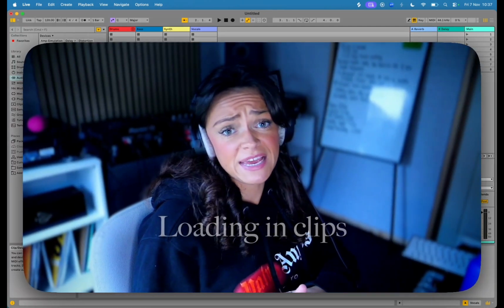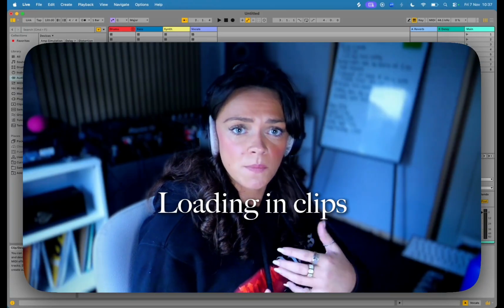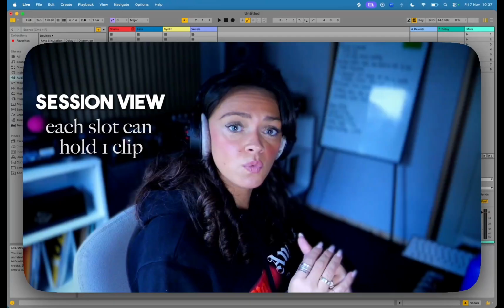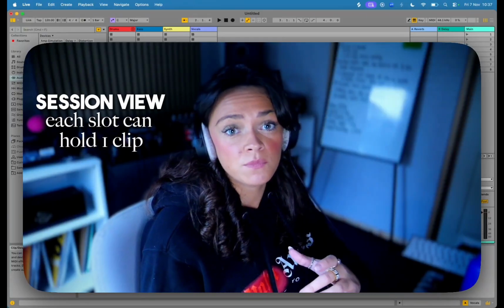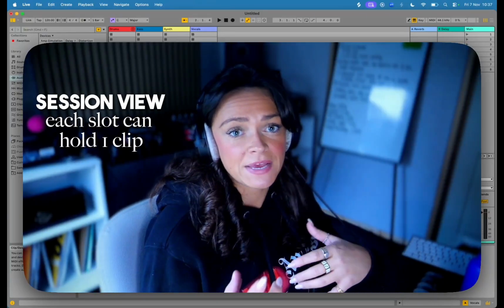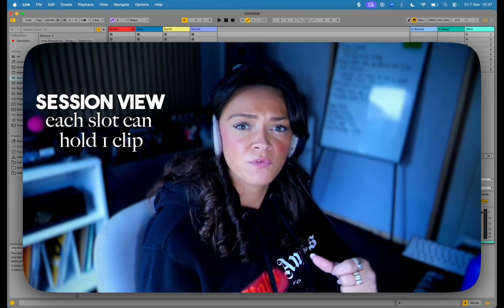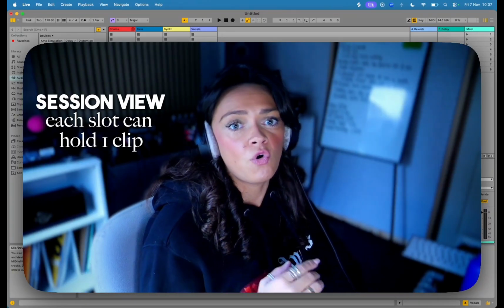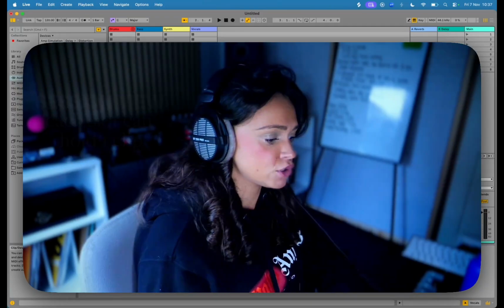Now let's dive deeper into loading in clips so we can start building some ideas fast. In session view, each slot can hold one clip. So if we drag a drum loop into one slot and a bass line into another and maybe a chop vocal on top, you can trigger them all one by one or all together to test ideas. So let me show you how to do that.